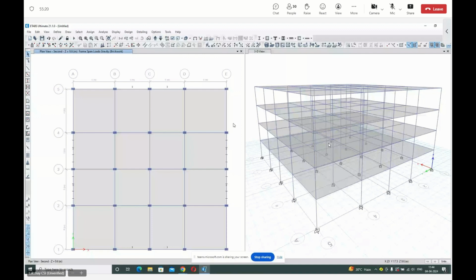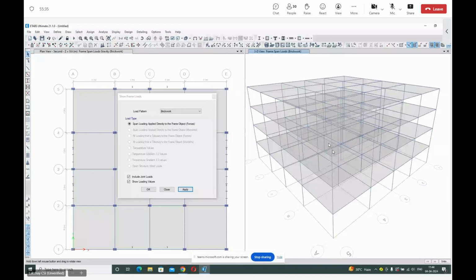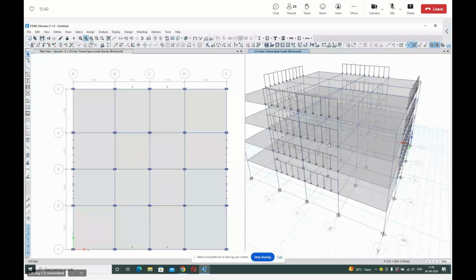So we'll go to 3D view. Again, we'll go to display, load assigns to check. We'll click on frame, brickwork, press apply, and again rotate the structure, and you can see the loads are applied. This is again on this option menu: 3D, plan, elevation, rotate. You also have the undeformed one. So almost each and every command can be made available to you on this toolbar function.